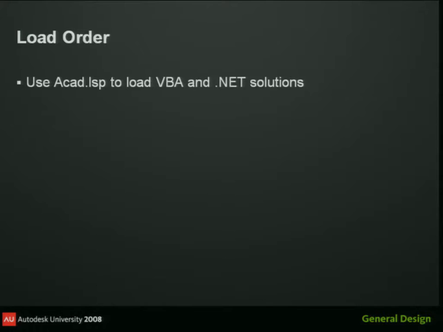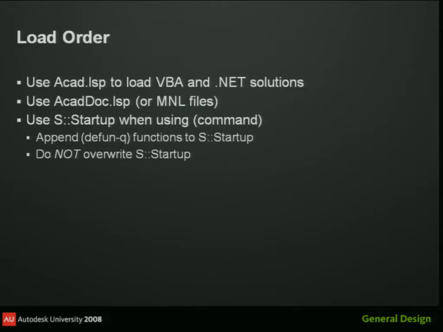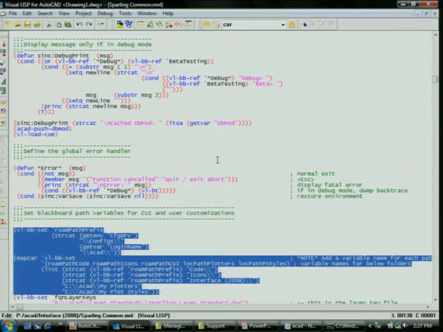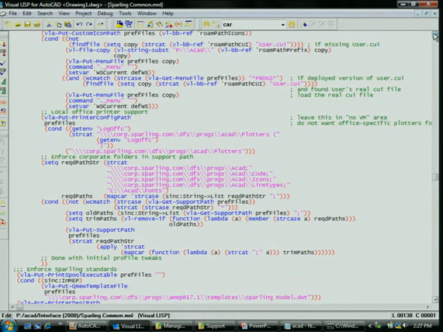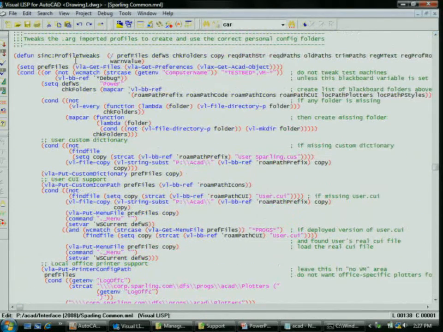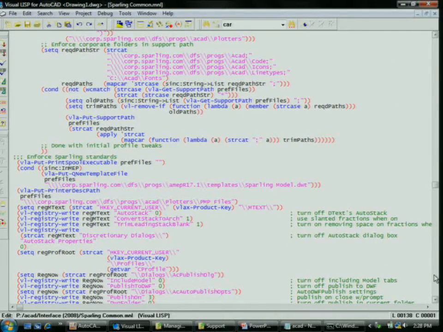So, load order. You want to use ACAD Lisp to load your VBA or your .NET stuff. You want to use acad.doc or menu Lisp files to load stuff for every drawing. And then use the startup function every time you've got something that uses that command function. I'll just briefly pop over to our functions down here. All of the code, for instance this profile tweaks up here, is where we enforce the company standards. This Lisp code executes every time AutoCAD first initializes, and I force things to be correct, so the user has no chance to permanently modify the profile in those particular areas.